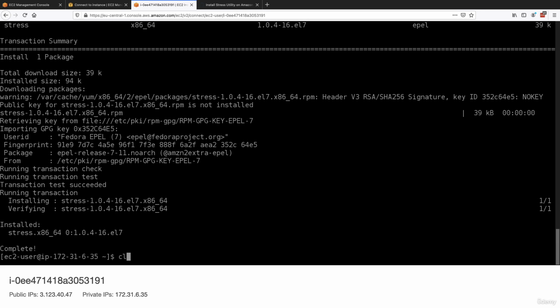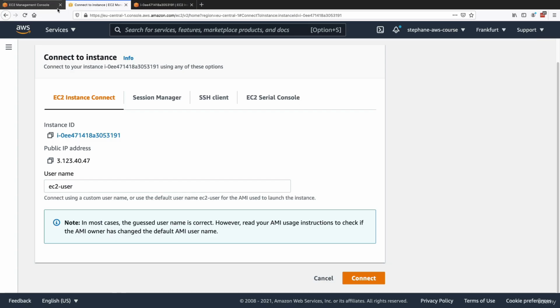Here we go. So stress is installed, and then I just run the command stress -c 4, and this is going to make the CPU go to 100% by leveraging 4 CPU units, by making 4 vCPUs being used at a time. So this should make my CPU go to 100%.